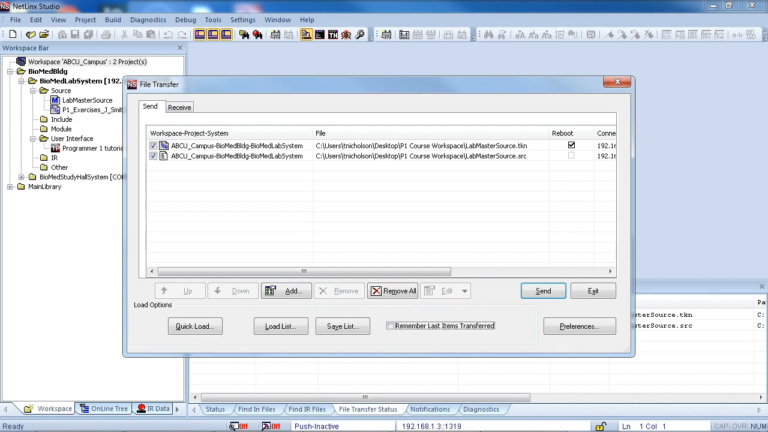You may also have noticed that each item in the list has a checkbox preceding it. One example of how this attribute is useful is if you wanted to load only the .tkn file to save time during testing. To prevent transfer of the .src file, uncheck it. Click Send to transfer only the .tkn file.